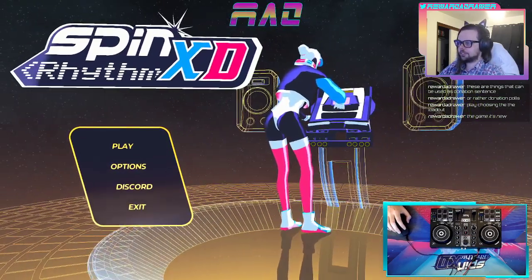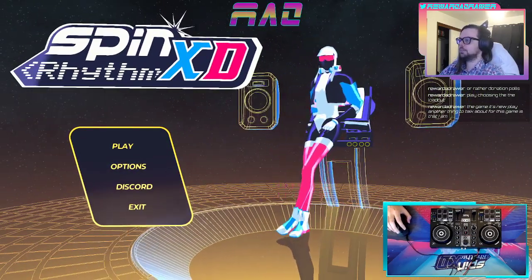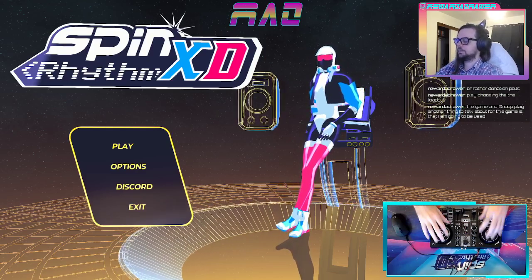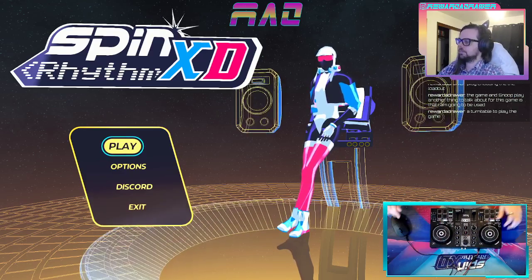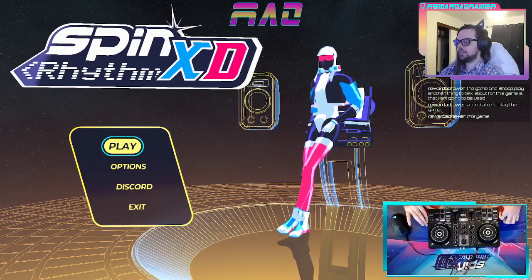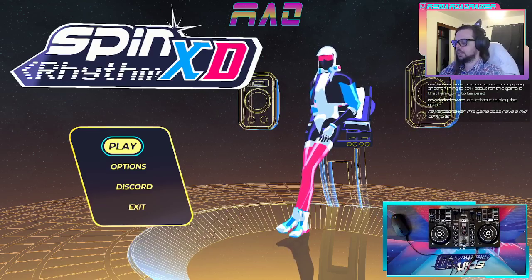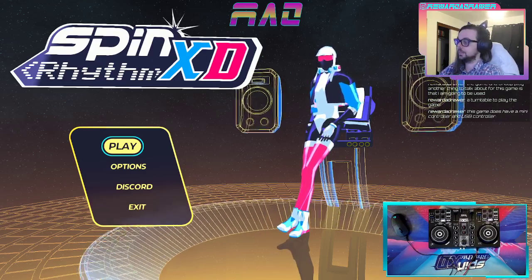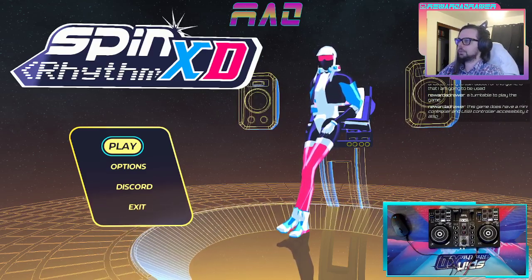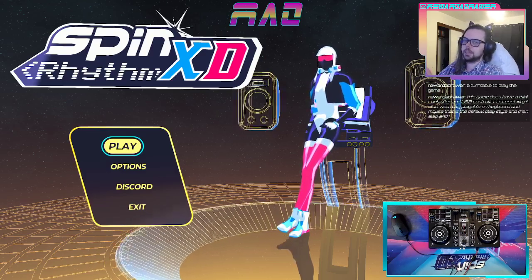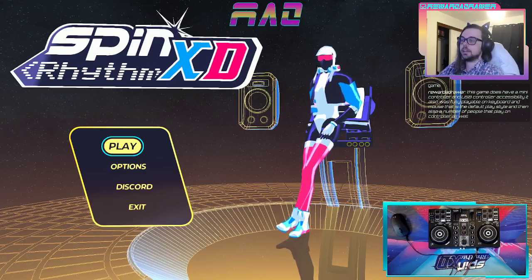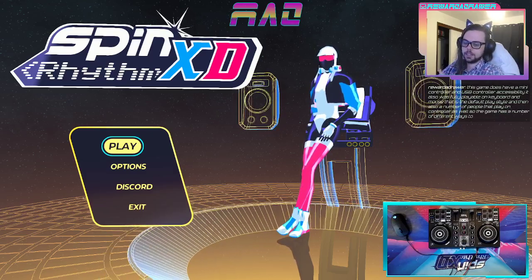Another thing to talk about for this game is that I am going to be using a turntable to play the game. This game does have MIDI controller and USB controller accessibility. It also is fully playable on keyboard and mouse. That is the default playstyle, and there are also a number of people that play on controller as well. So the game has a number of different ways to play.